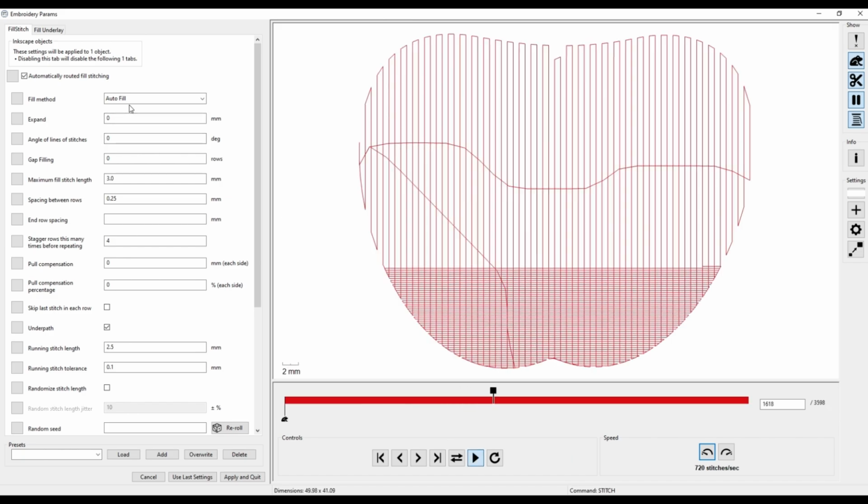Here, since it's on an automatic fill, it already shows us exactly what the embroidery is going to look like. What's important here is the spacing between rows line. This 0.25 is the default setting for the density. You can change this to set how dense the embroidery should be.